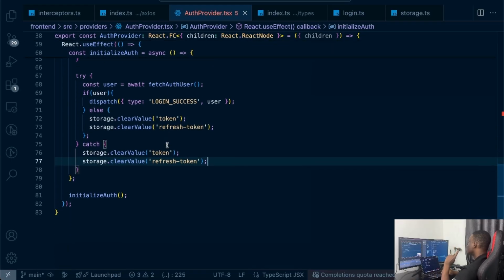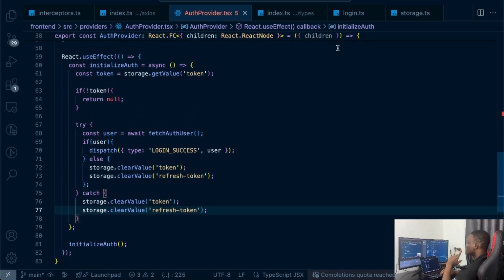The next thing we need to do is to actually build. Now the users are getting logged in successfully, no problem. And the next thing we need to do right now is to build the logout function. So let's go ahead and build the logout function right now.